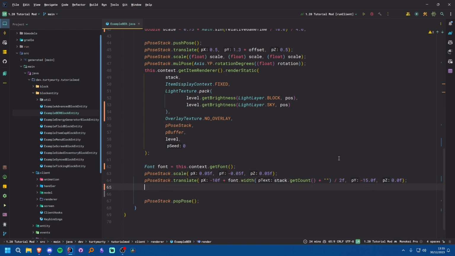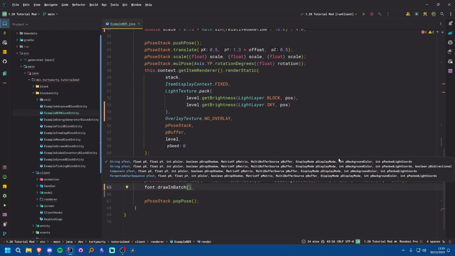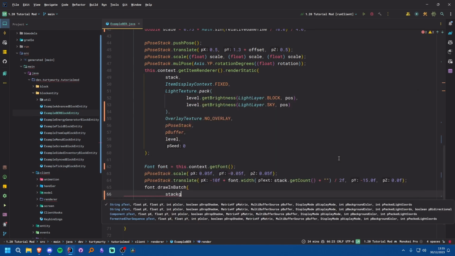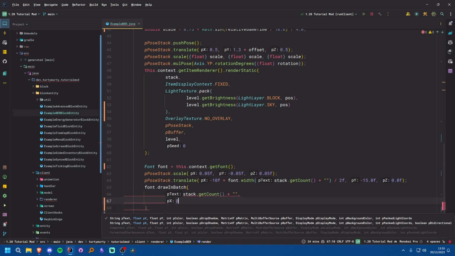And then we can just draw it however we want. So we can do font.draw in batch, and we can say stack.getCount, and obviously that needs to be a string. Then we can give it the X position. I'm just going to do 0 and 0, but obviously you can calculate those differently if you wish.